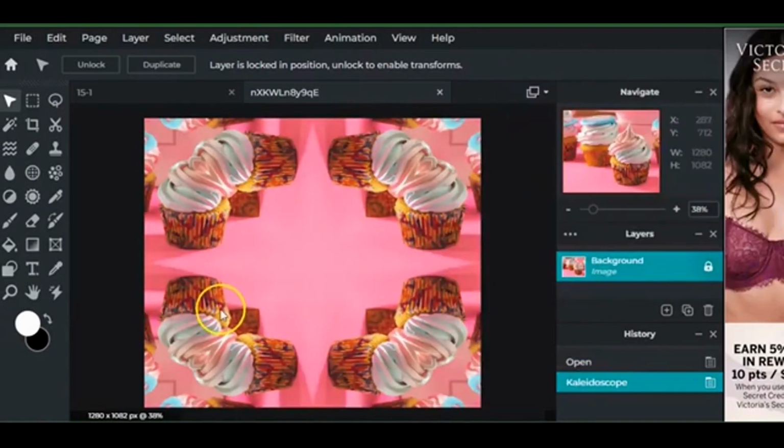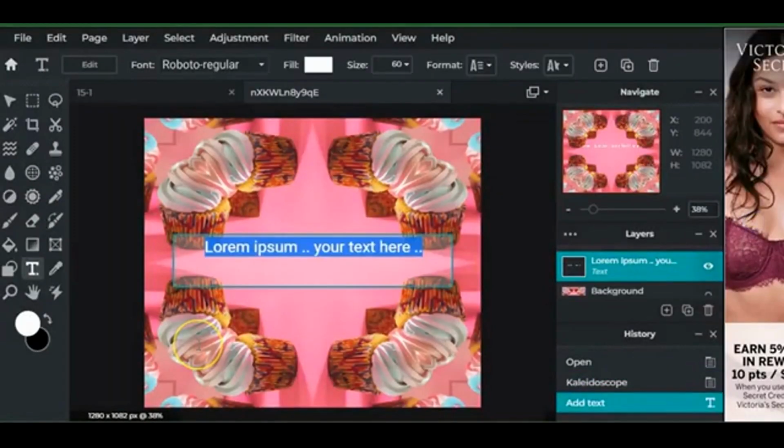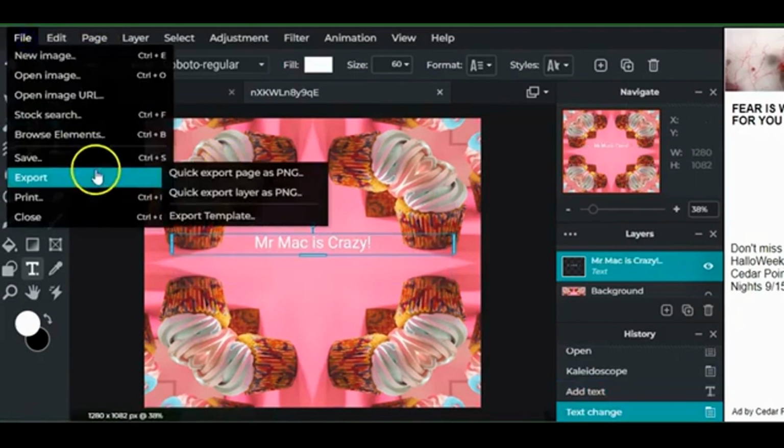So anyway, I'm going to apply that effect, and then I'm going to go ahead and put some text on there. You have to add a layer. Say, Mr. Mac is crazy. All right, so now I have my after, right? File, export as a PNG.